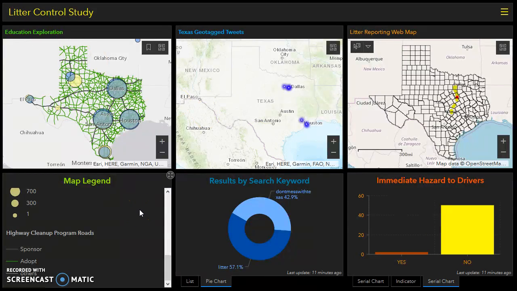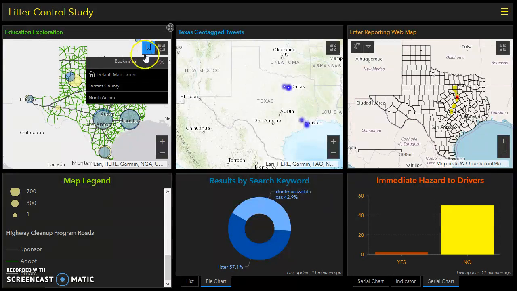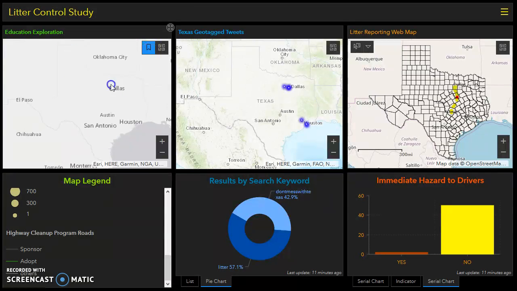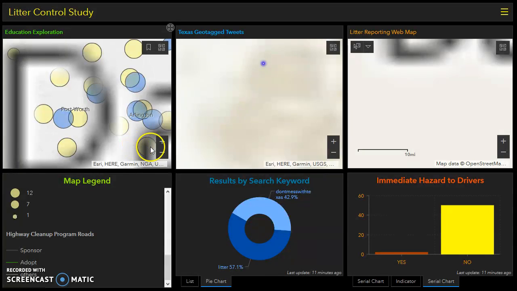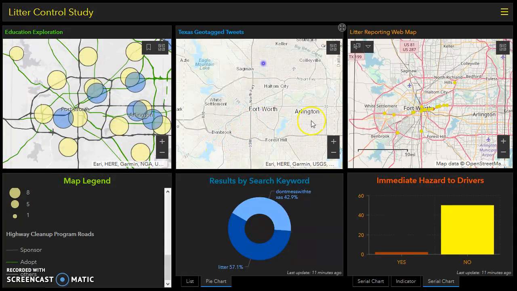The dashboard has been configured so that if the view in one map changes, it also changes the views in the other maps. Because the education one has a bookmark, I'm going to go ahead and just zoom to Tarrant County. And as you can see, the other web maps changed as well.